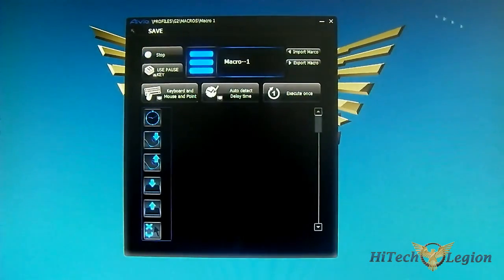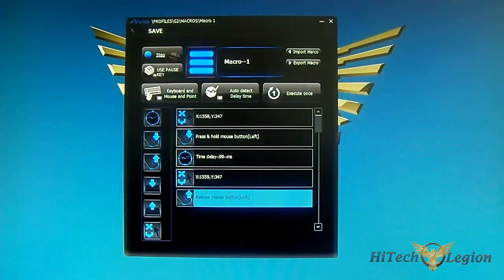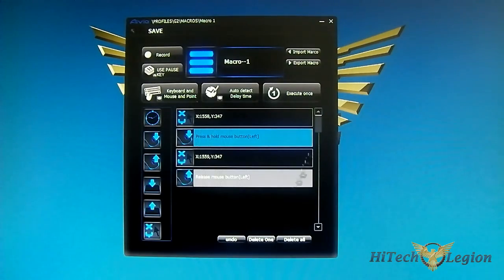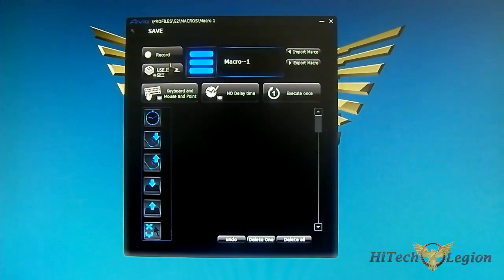So record. I'm just moving my mouse, and I clicked and released, and I press stop. And see that it recorded all that function. So you have the time delay there in milliseconds. So you can just delete that again, or clear everything.